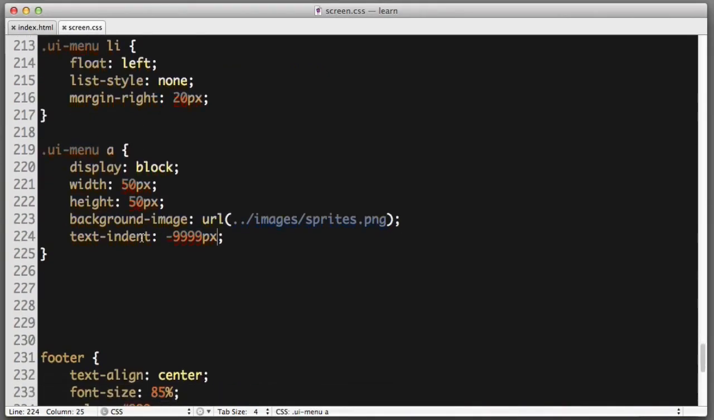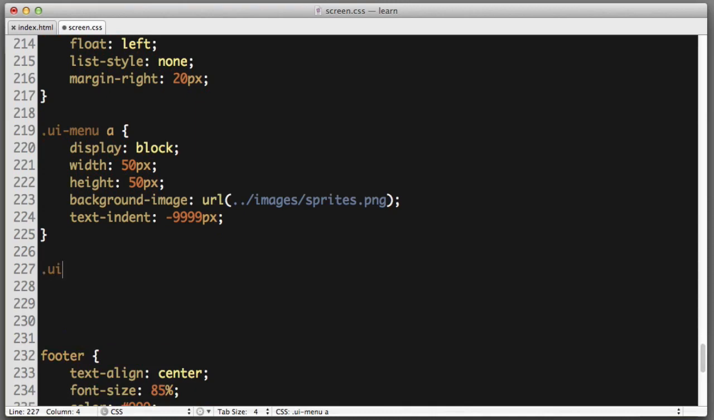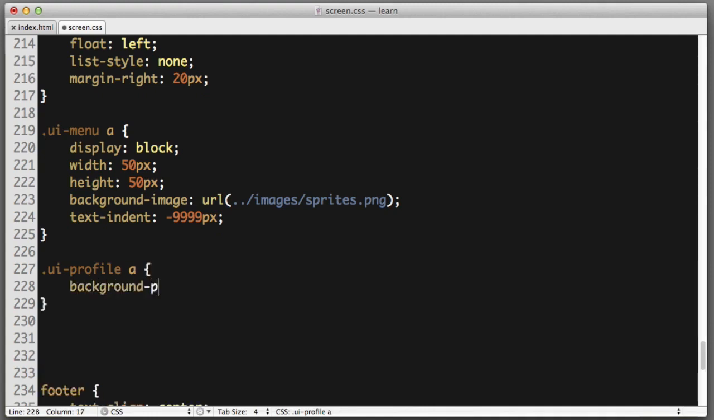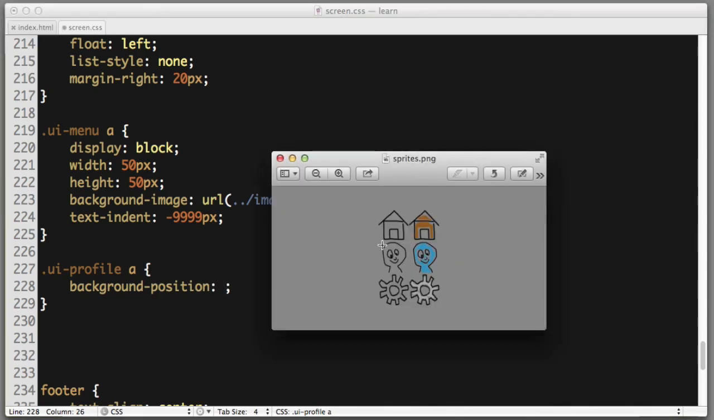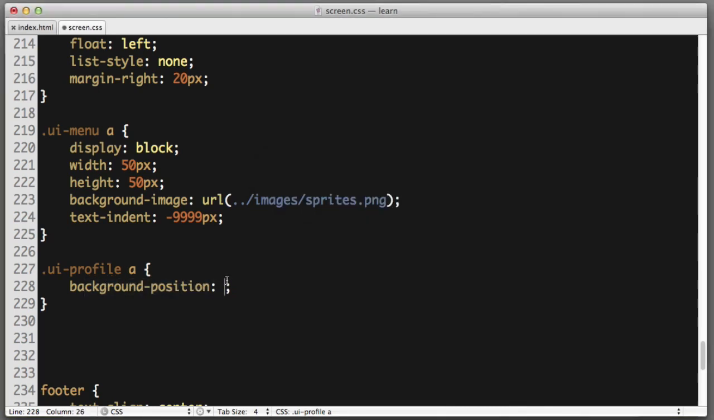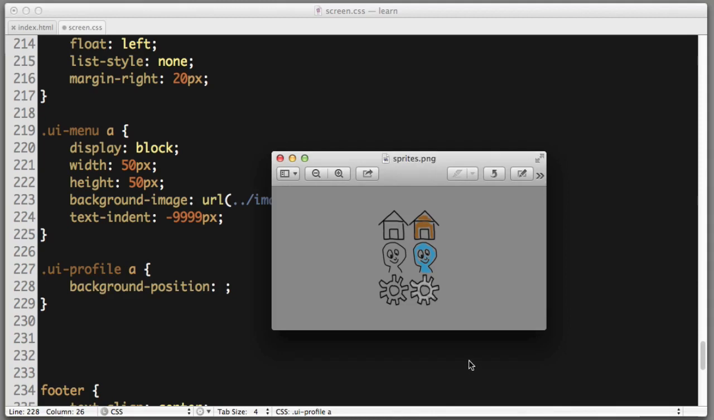So in our CSS file, I'll create a new rule, UI profile, and select the A or link element within that. So we're going to use the background position property. Now, if we look at our graphic file, we are interested in displaying this portion of it, this 50 by 50 pixel square. So in order to display this portion, we can use the background position property and specify that we want to move down 50 pixels from the top.